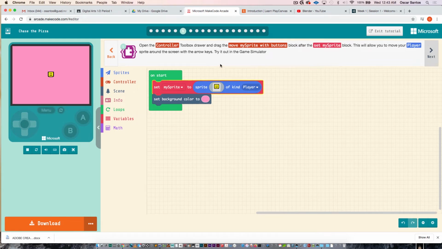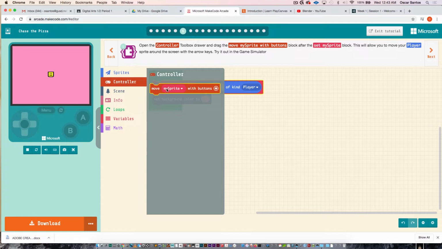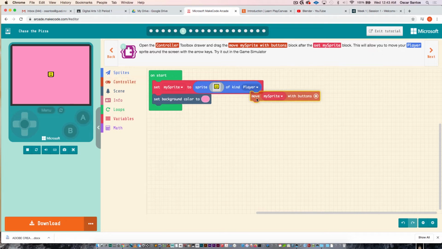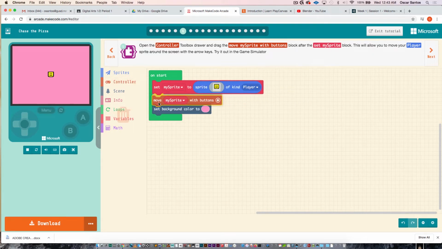Open the controller toolbox drawer and drag the Move My Sprite with Buttons block after the Set My Sprite block. This will allow you to move your player sprite around the screen with the arrow keys. Let's do it. So we're going to open up the controller toolbox. I'm going to drag the Move My Sprite with Buttons block after the Set My Sprite block. So we're going to look for Set My Sprite and put it after. This will allow you to move your player with the arrow keys.